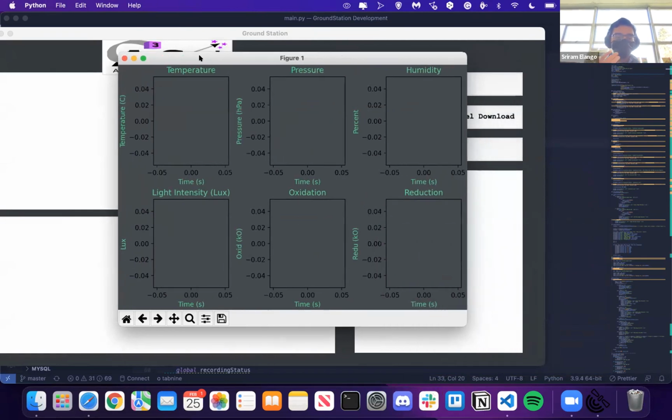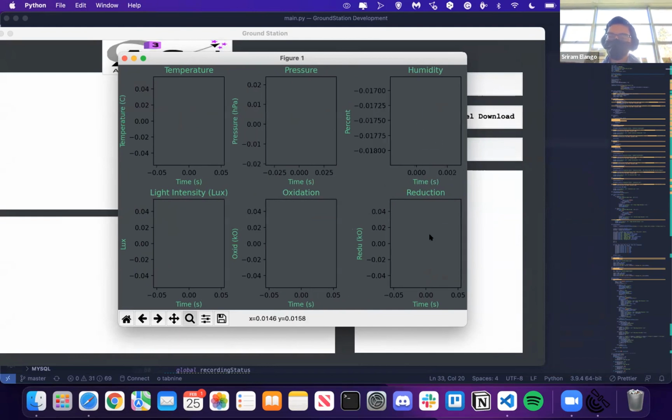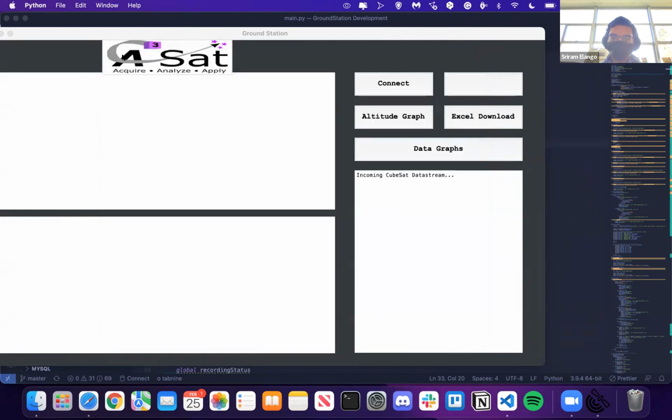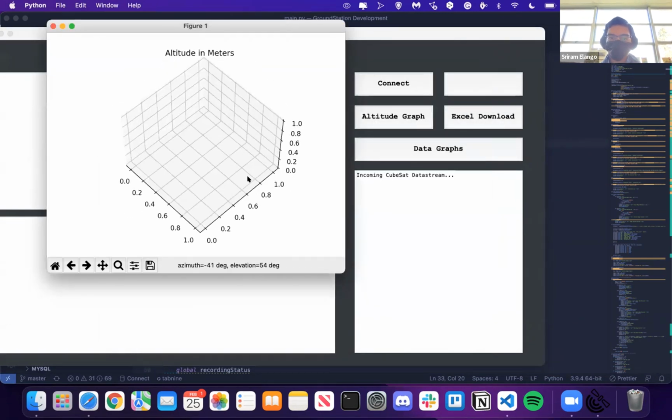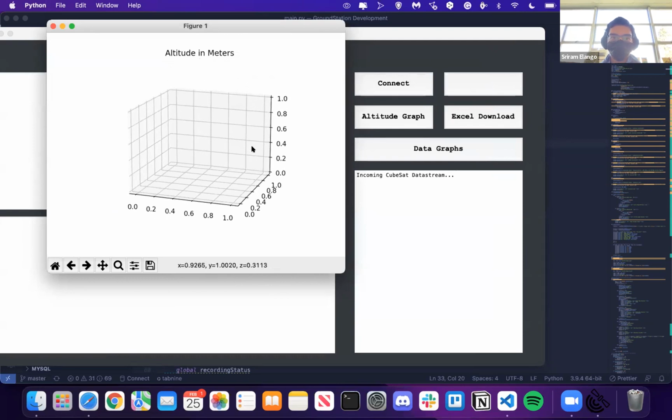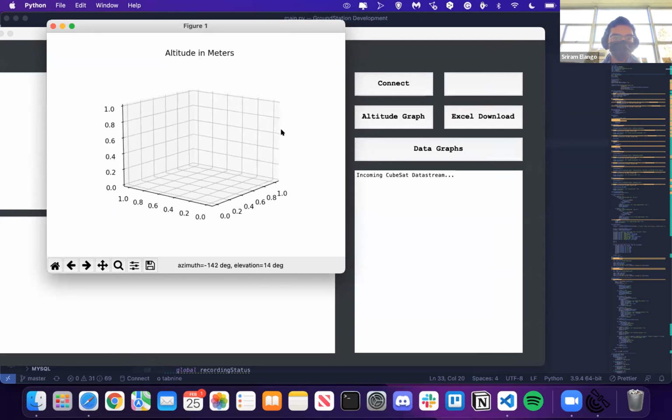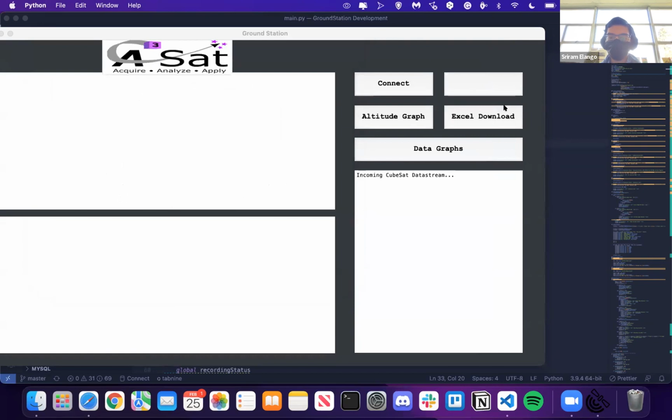So we have real-time data graphing as well. Each time the data gets sent, it updates live here, and you can see it track over time. You can also zoom in for data analysis. Obviously, there's no data since I don't have the AQSat on me, but when you do get the data streaming in, you can see all the plots in real time and analyze them. There's also an altitude graph. This is 3D plotting, so you can see how the CubeSat travels in altitude. And that's some of the new features we added.